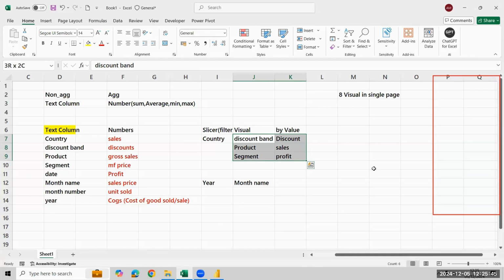Now, if I ask you to get me sales by segment, or how much discount I have given for each segment, then you'll remove profit and give me discount. If I ask you for product by sales, and you already have product by profit, then again you'll remove the sales and add. Is it a good deal? So why can't you align everything in one single page? As I said, you can add 8 visuals in a single page.